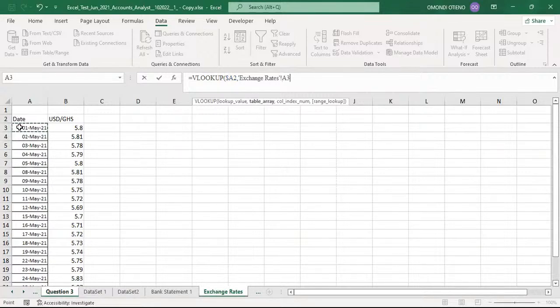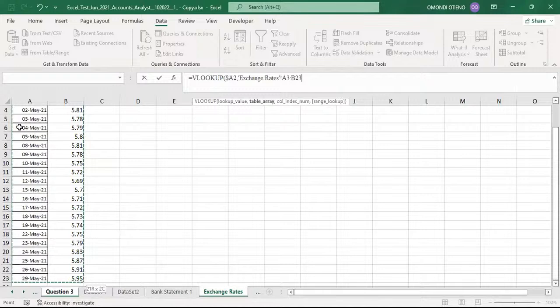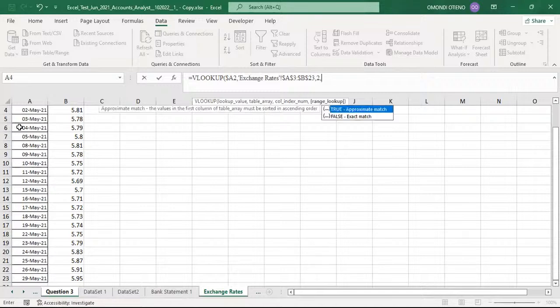We are not interested in the title. We only need those. We highlight it that way. We have to fully lock it. We don't want to move away from it, comma. Which column index number do we need it to return to us? The exchange rates, not the date. So the column index number, somebody to help us identify that. It is column B, which is number 2, comma. Do we need approximate or an exact match? We need an exact match. So we either take 0 or false.